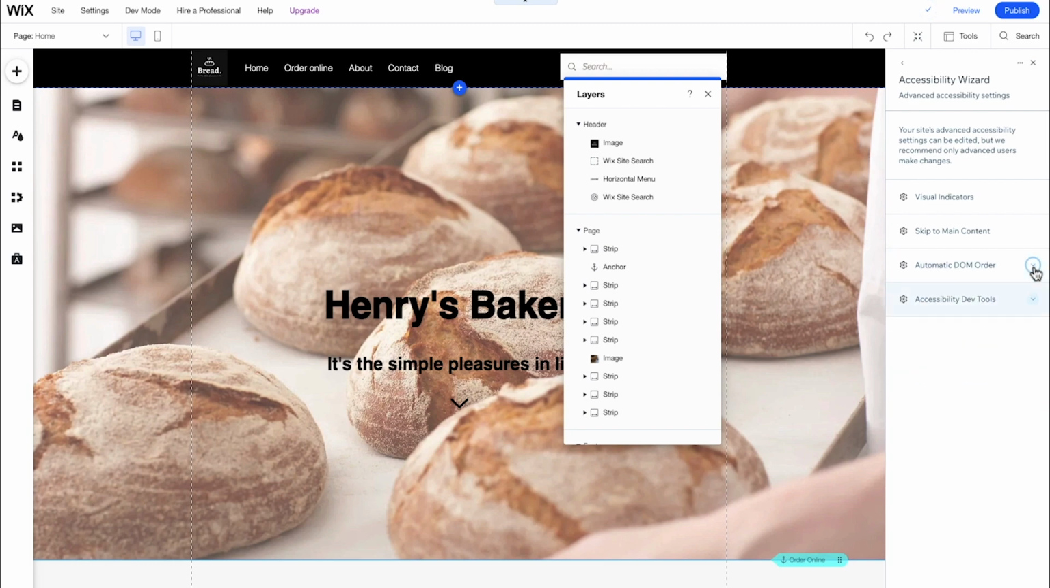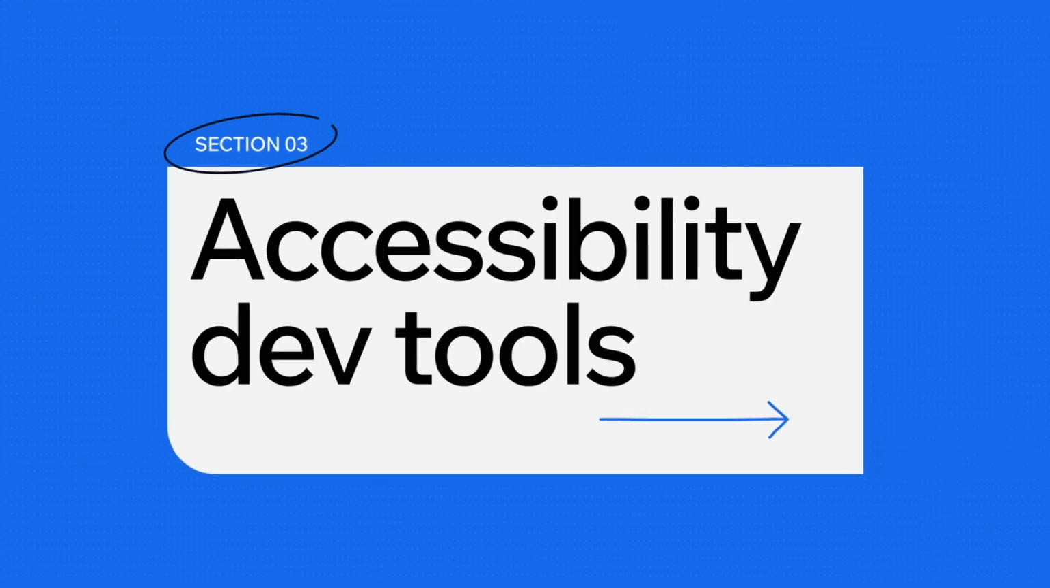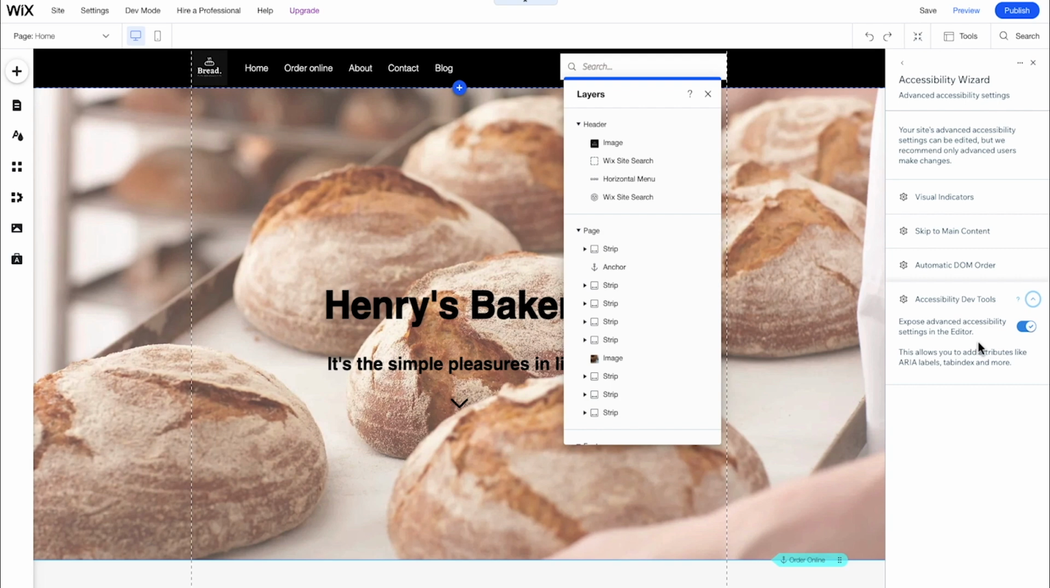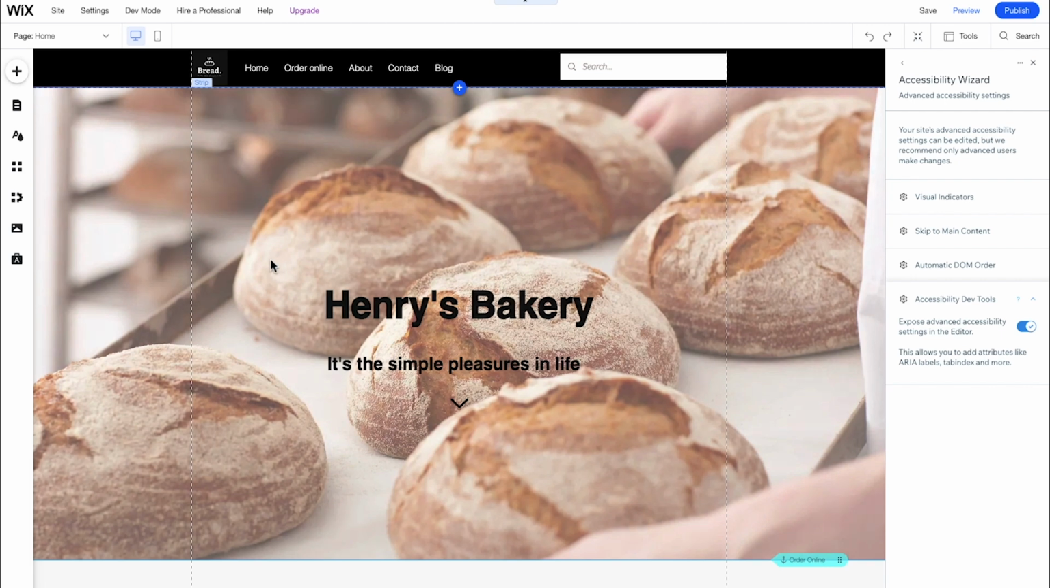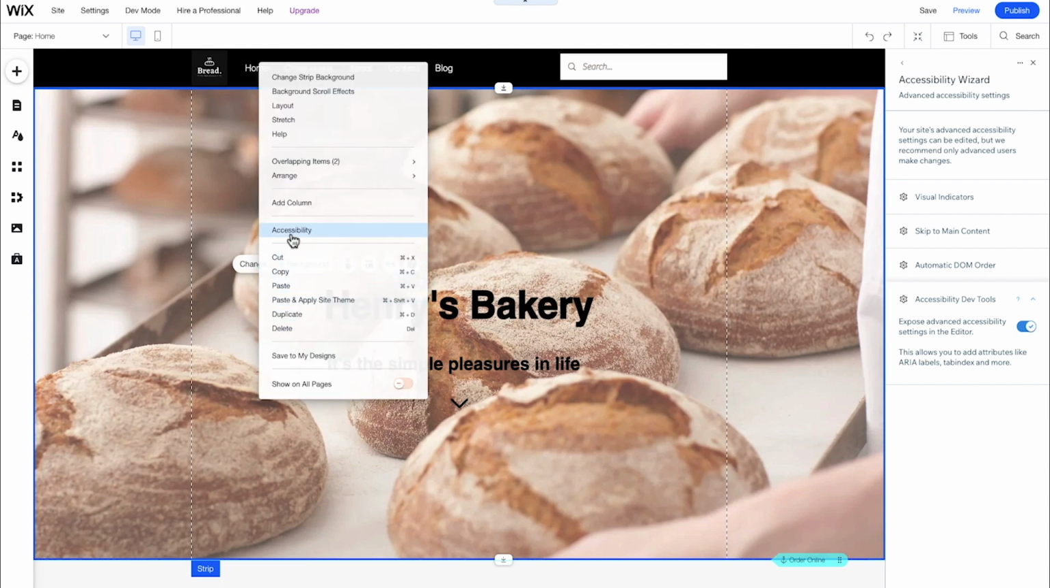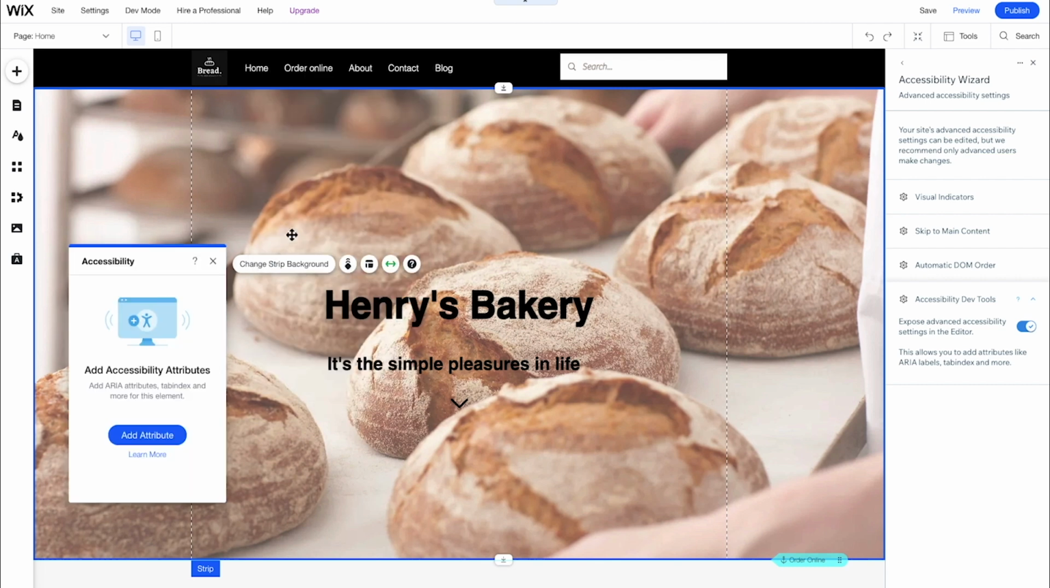And finally, we have Accessibility Dev Tools. So these expose advanced accessibility tools right within the editor. Generally, they're turned off by default. But when you do turn them on by turning this toggle switch, you're going to get some advanced accessibility options for custom elements. So let me show you. If I go to this strip and right-click, I now have the option of accessibility. So I can click that, and it gives me the option to add an attribute.